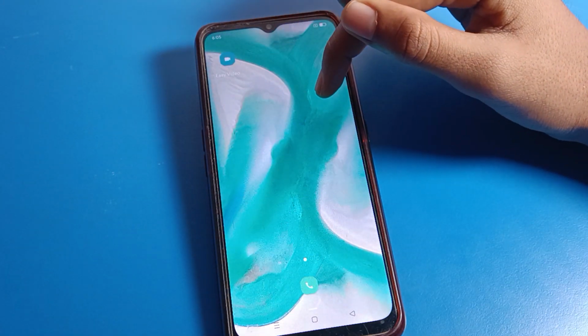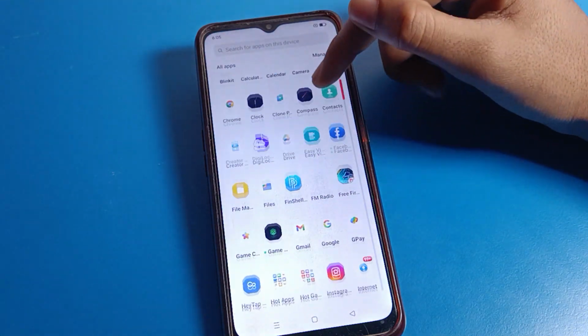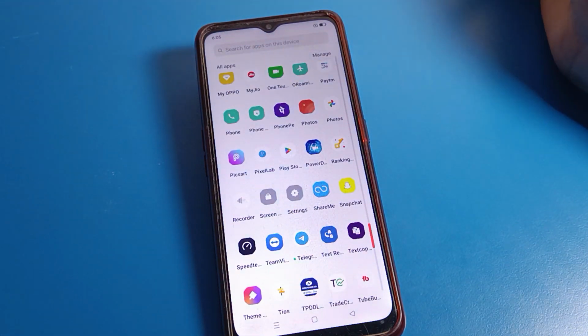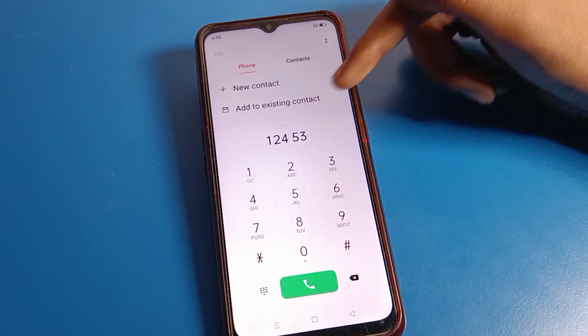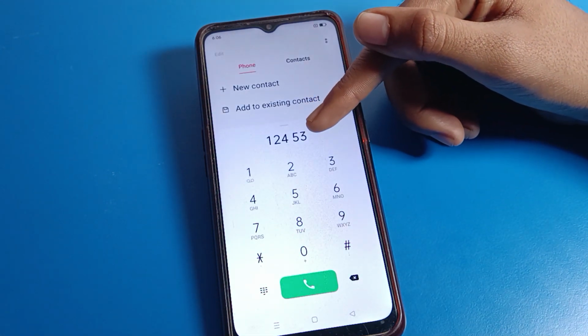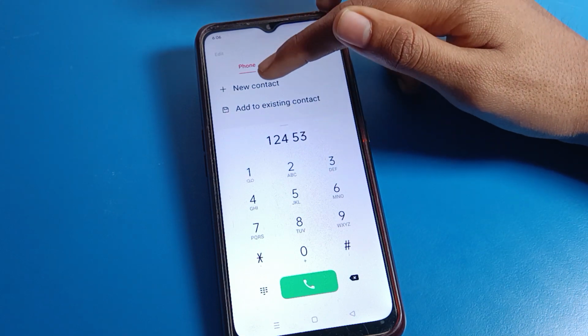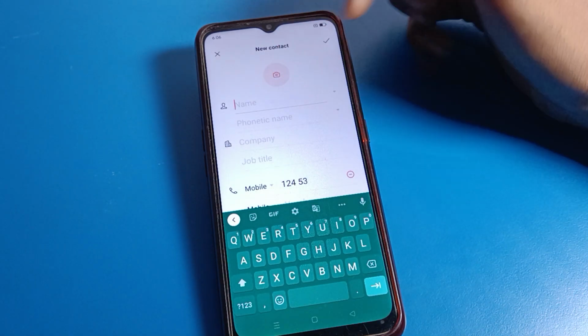So friends, how to save a contact number on an Oppo phone device. Click on your phone call setting, and enter the number which you want to save. So friends, you can see I will save this number, for example this number, and friends will click on new contact, and enter the name.